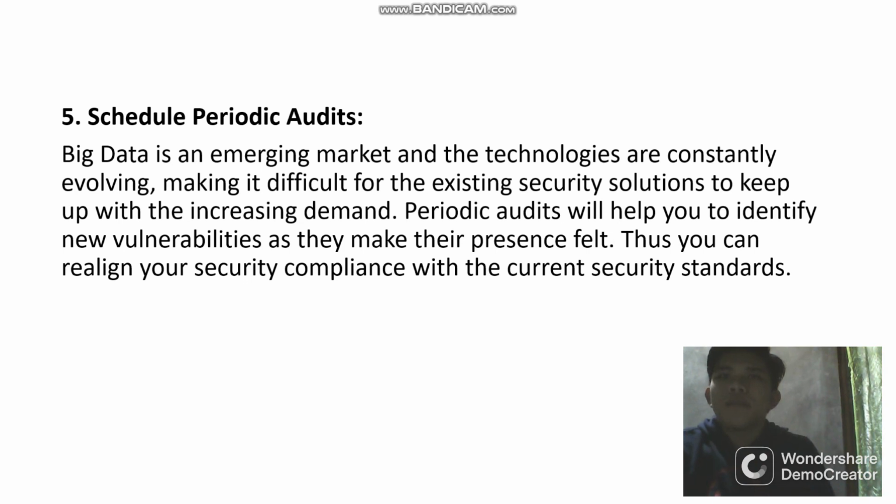Five, schedule periodic audits. Big data is an emerging market and the technologies are constantly evolving, making it difficult for the existing security solutions to keep up with the increasing demand. Periodic audits will help you to identify new vulnerabilities as they make their presence felt. Thus, you can realign your security compliance with the current security standards.